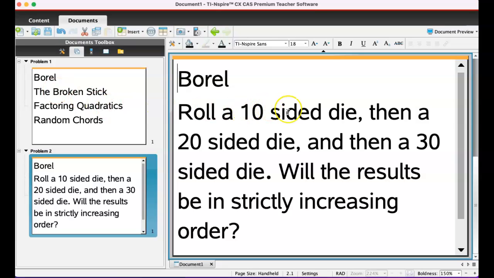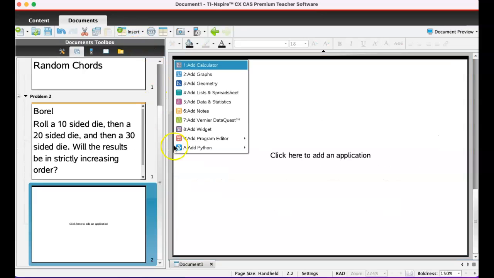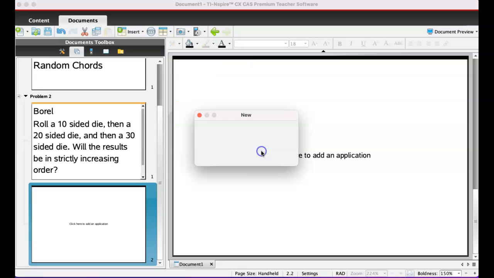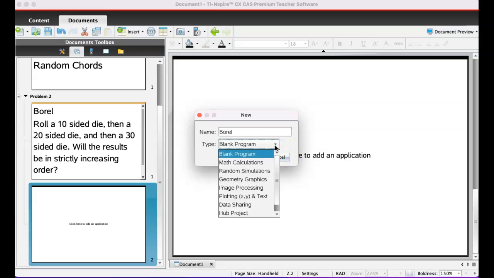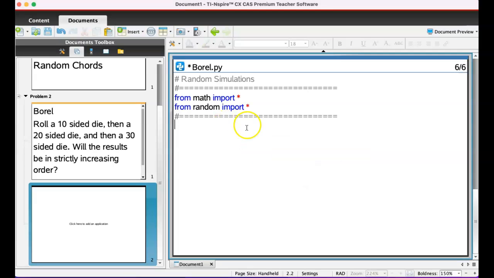I'm going to do all of my coding in the document preview, not the handheld preview. I feel like I have a little bit more space, so I'm going to start out here. I'm going to insert a new page, and I'm going to add a Python script down there at the bottom, and I will call this the Borel. And for the blank program, I'm going to go ahead and select a random simulation, so it will give me the things I need right off the top.